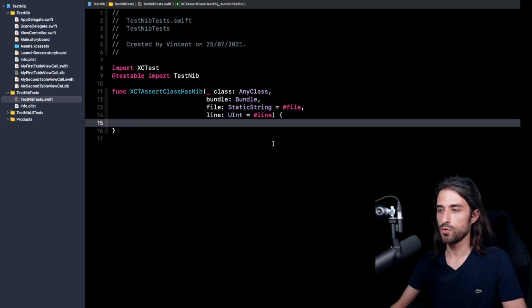And now from that signature, we are going to actually implement our test. As you can see from the arguments of the assertion, the logic will be quite simple. We're going to take our bundle and test whether or not there is a nib file with the same name as the class. And that's it.